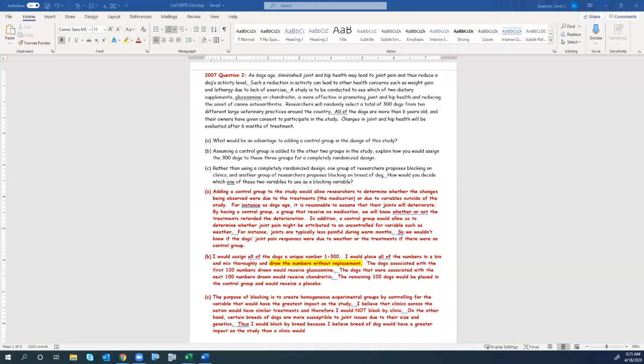So the purpose of blocking is to create homogeneous experimental groups by controlling for a variable that would have the greatest impact on the study. If you wanted to make that short, and I probably would during a test, the purpose of blocking is to control for the variable that would have the greatest impact on a study. That's the purpose. I believe clinics across the nation would have similar treatments, and therefore I would not block by clinic.